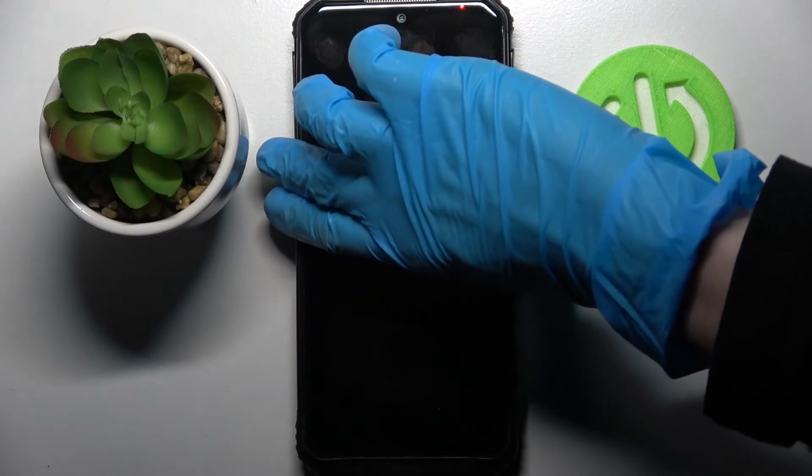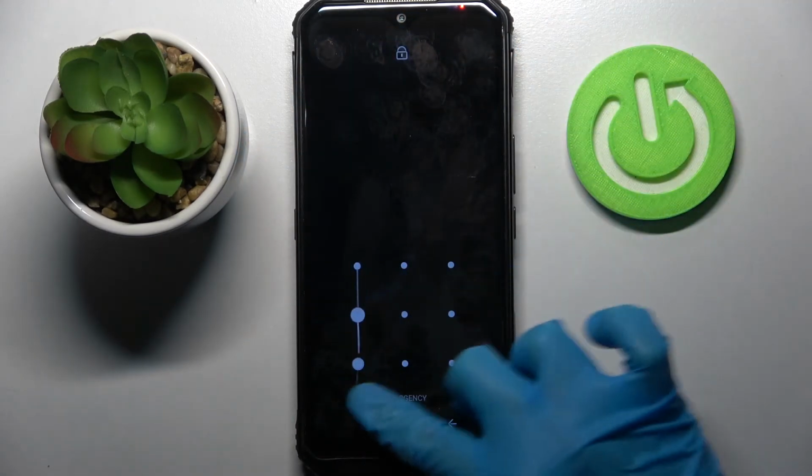Now when I turn off my screen and then turn it back on, I can see that pattern is now required.